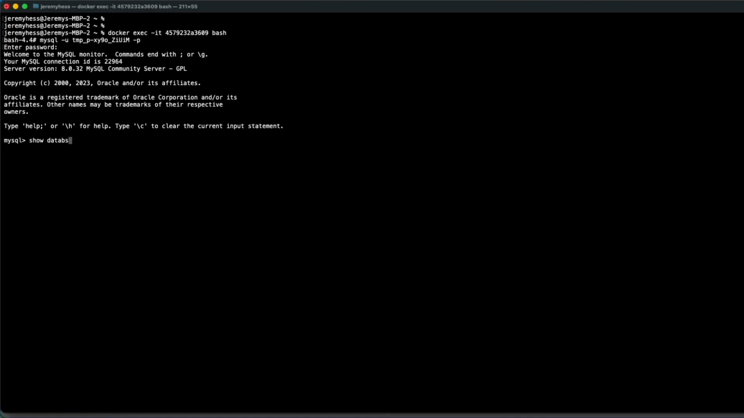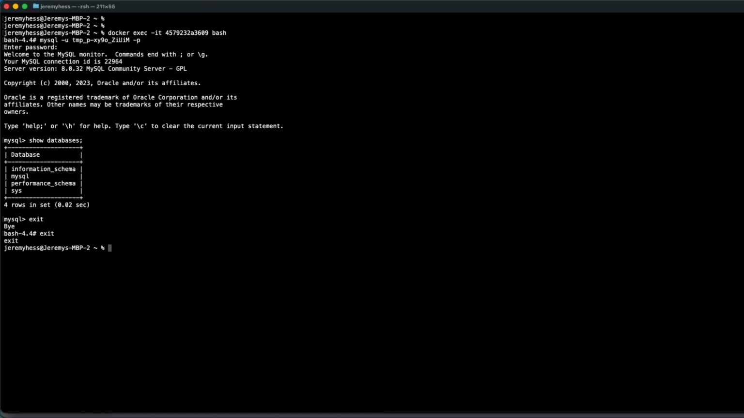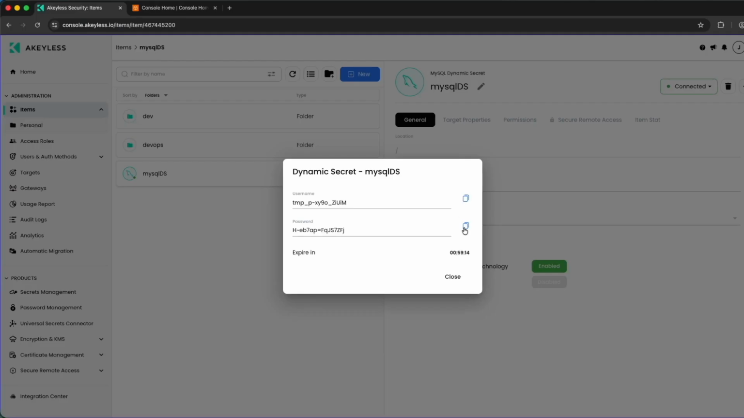To confirm, run a quick command such as show databases, and that's it, you're connected using a temporary, dynamically generated credential, which will expire in about 60 minutes.